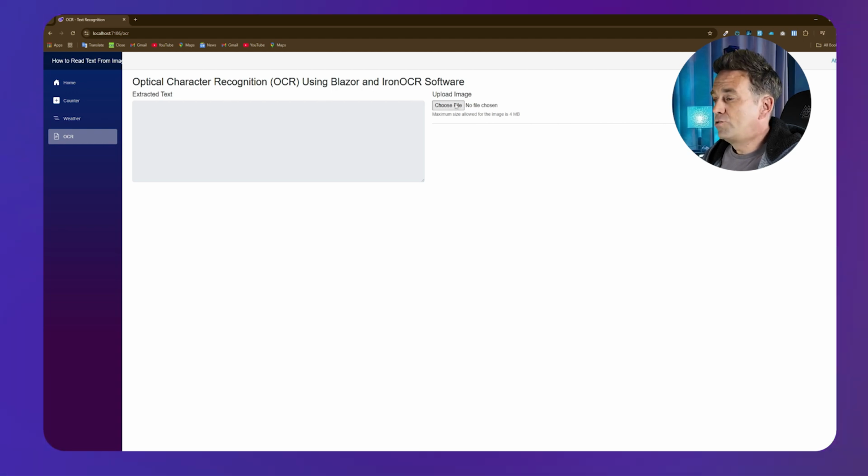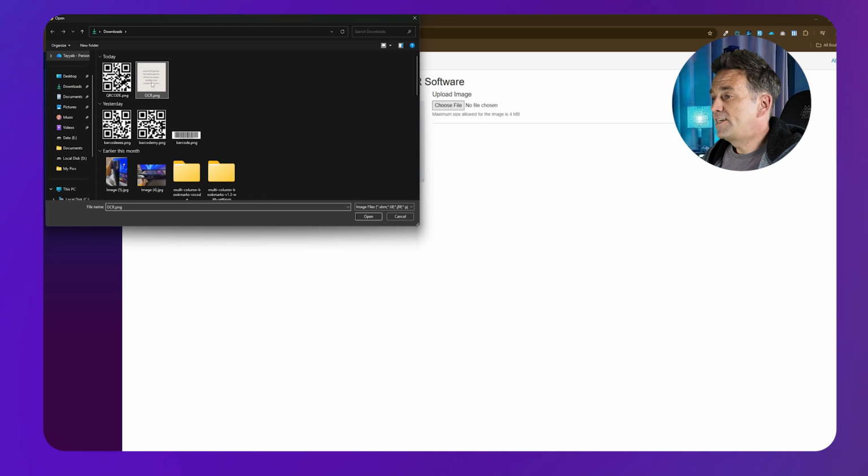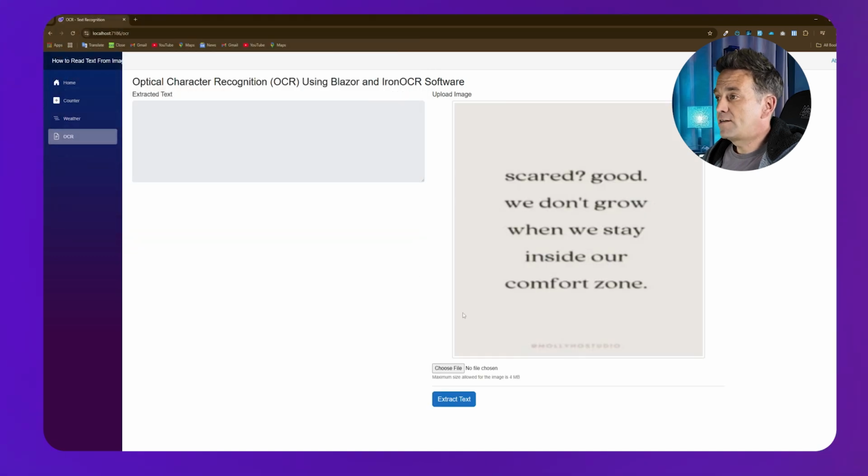So now I'll click on Choose File and select an image containing text and then click the Extract Text button, and boom. Excellent. The extracted text appears in the left text area. IronOCR successfully read the text: "Scared, good. We don't grow when we stay inside our comfort zone." The OCR actually recognized all the text from the image, including proper spacing and the line breaks.